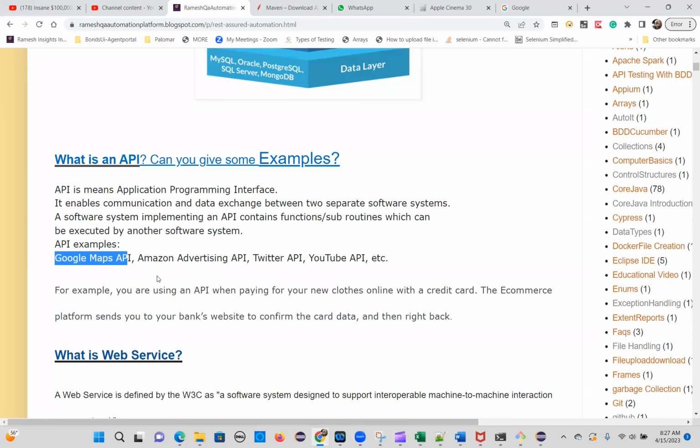So without a UI also, you can go and find your data. You can create your data, search your data, get your data, update your data. Whatever you want, you can do. You can delete your data. So all these operations you can do with the APIs. The CRUD operations, we call that. CRUD: C for create, R for read, U for update, D for delete.